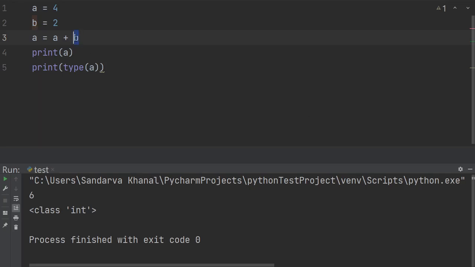So instead of b, let's go one more. Let's make this more interesting. Instead of saying variable b, we want to add 5 to a and then assign that to a. So we would get 9 without error.